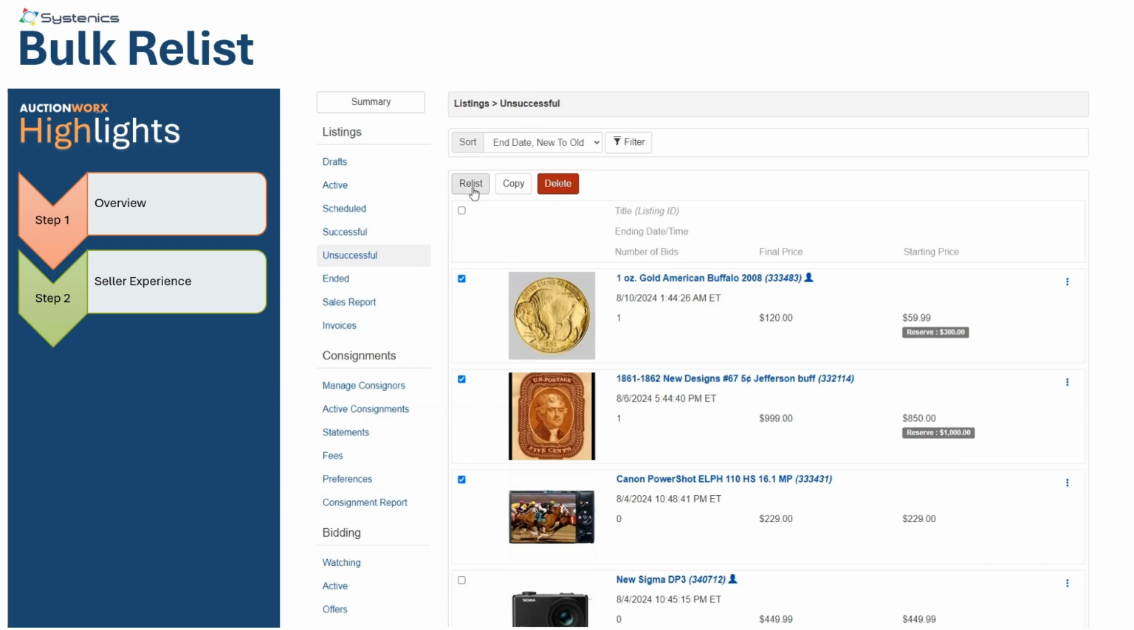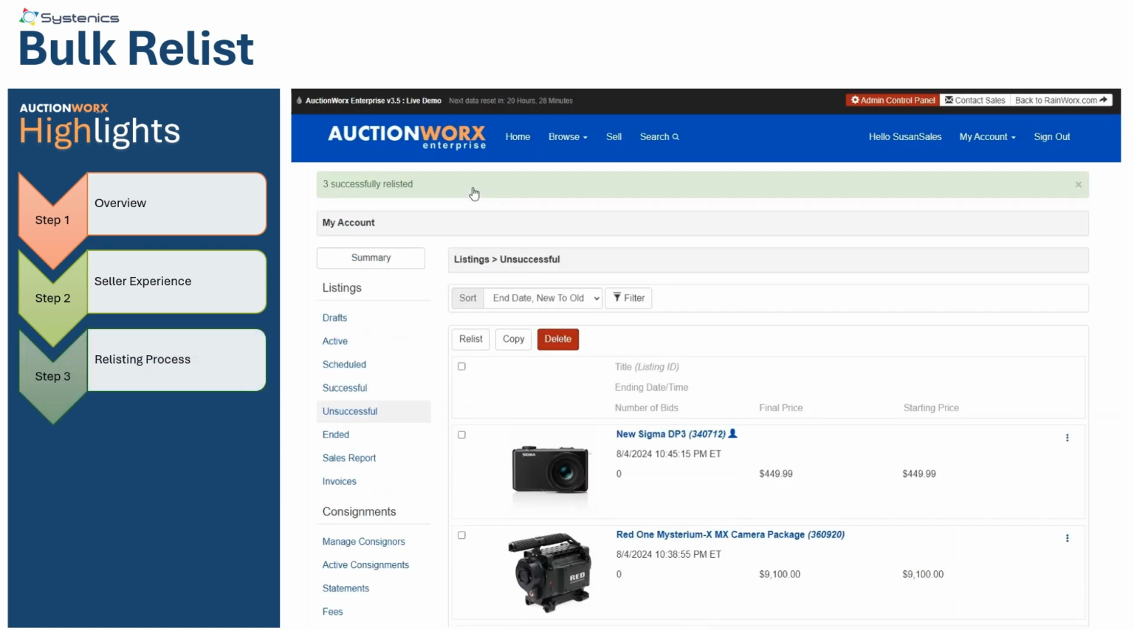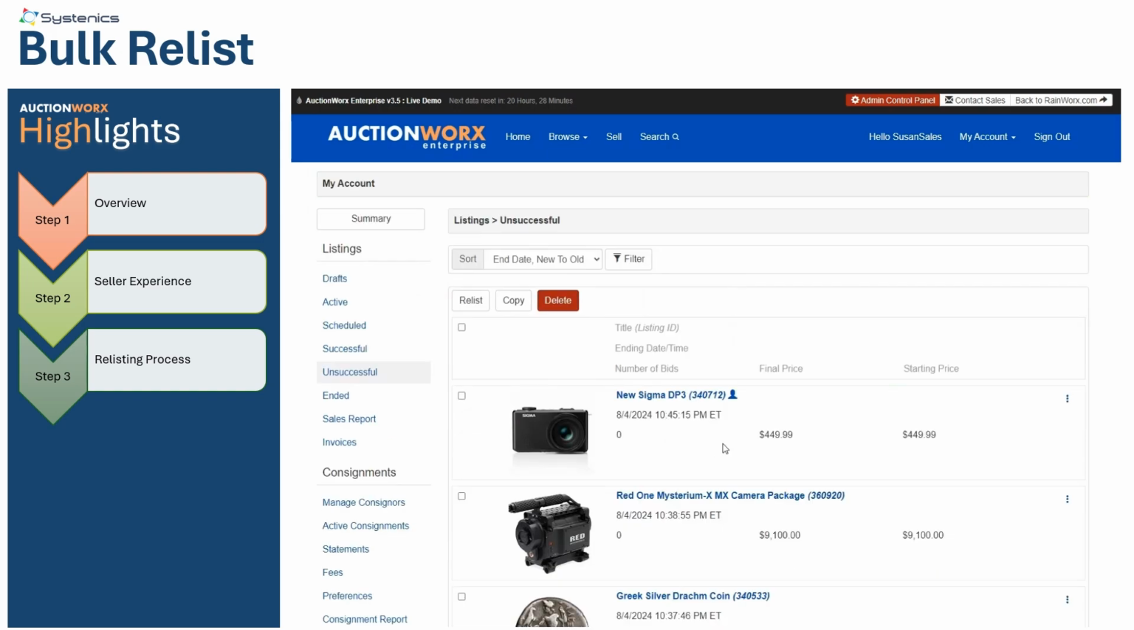Once you have selected the listings you want to relist, click on the Relist button at the top of the grid. As you can see, the listings are relisted successfully, retaining all the original listing details but removing any previous bids. You can verify the relisted items by visiting the Browse page on the public site.